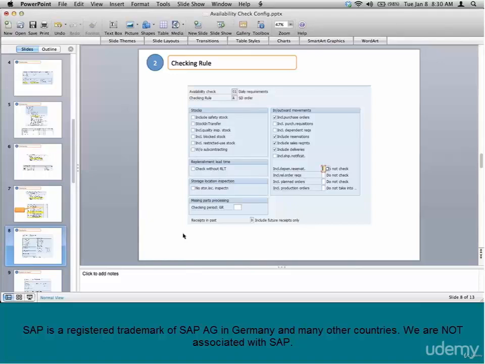In a real project though, you will rarely have a requirement to change these settings. I have never had to change these settings in any of the projects I've done. But nevertheless, we should understand what these settings mean just in case. So, a checking rule specifies what type of stock is included and what type of inward and outward movements are included.